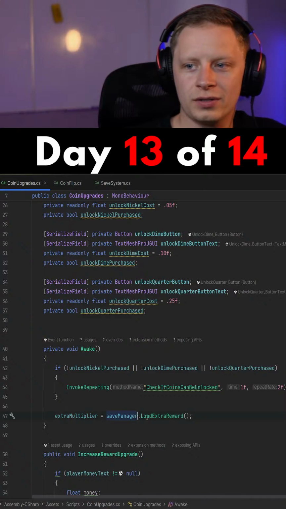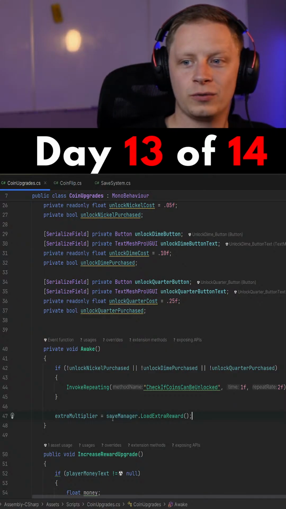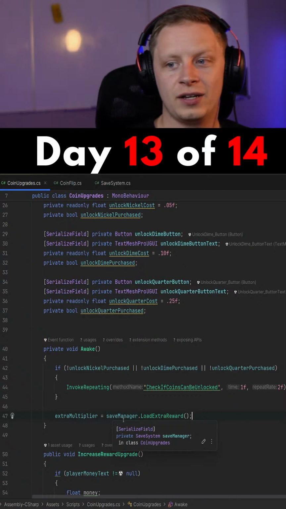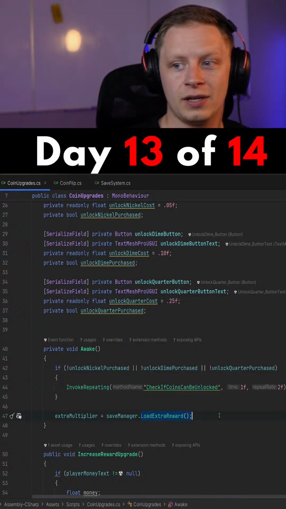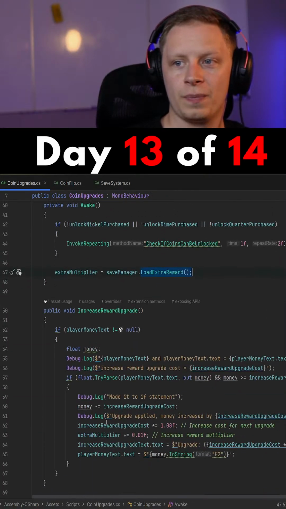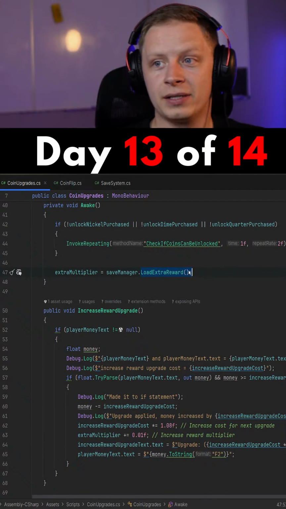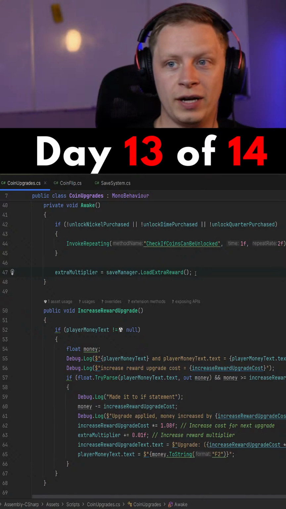So, I mean, this would work, I believe, because we're basically reaching out to our save manager, and then we're loading that data that is in this method. So if you didn't see it, it's basically calling this method. So we can verify that this actually worked.